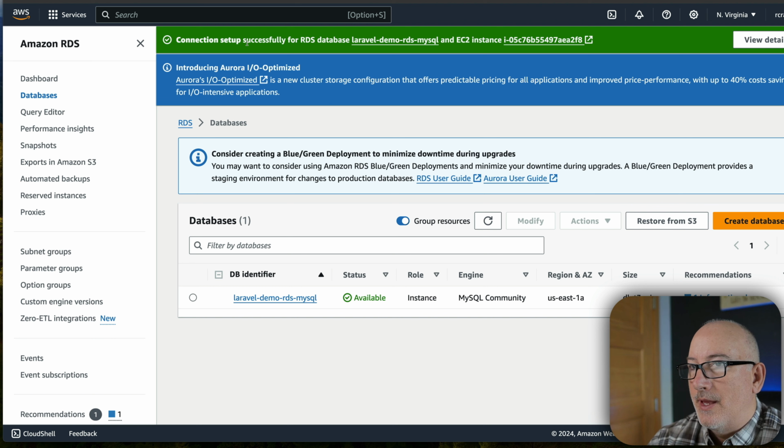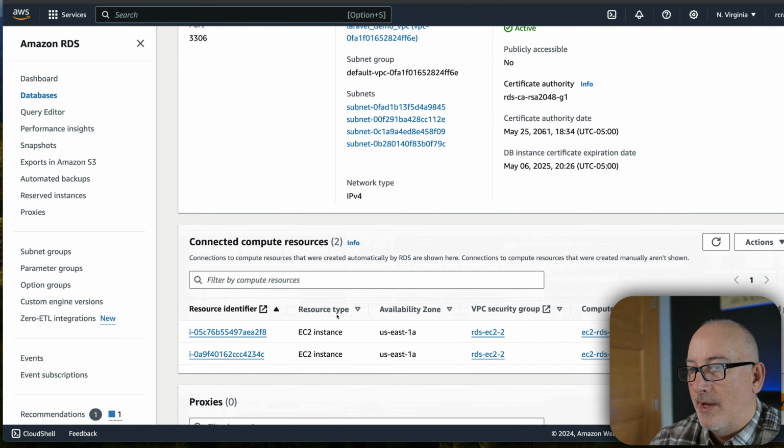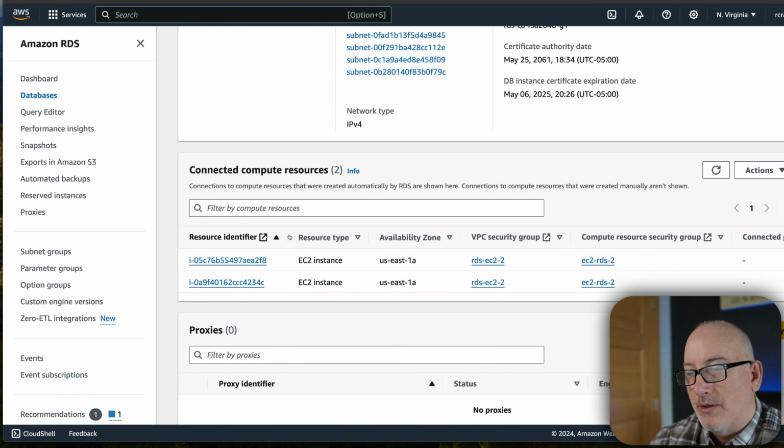And it says that the connection has been successfully completed. So if we select this and we scroll back down, now we see two EC2 instances here. If I go back and run that PHP artisan command, that connection should be allowed. So let's try that out.